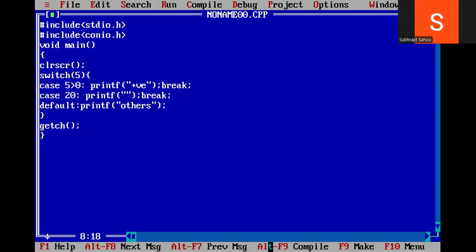And then negative here, and here I'll change the case. 5 is less than 0, and default I will print here 0. What will be the output? So what is the condition here?